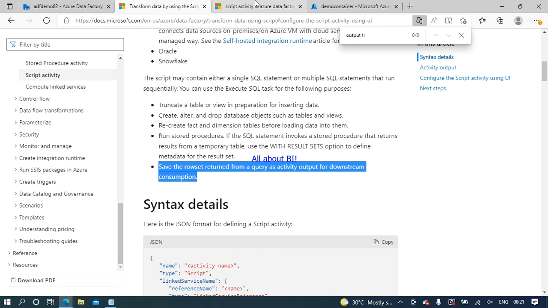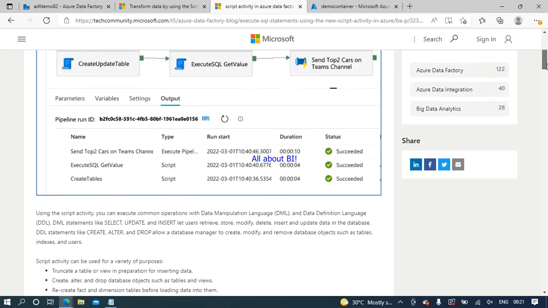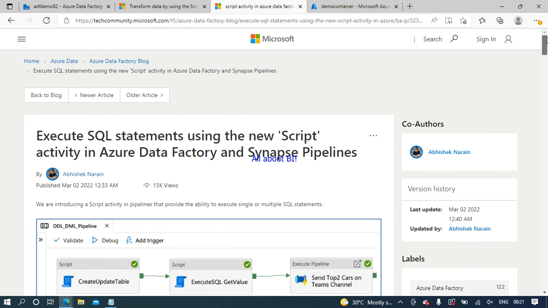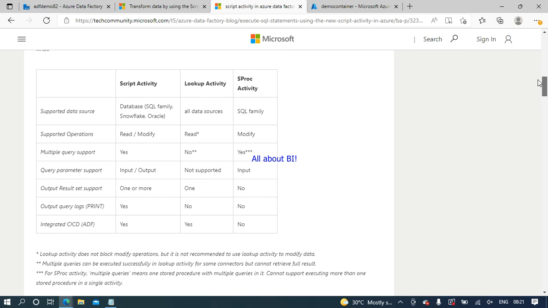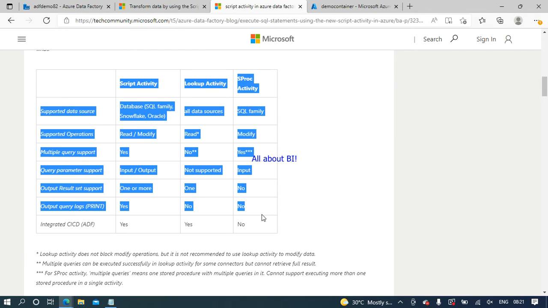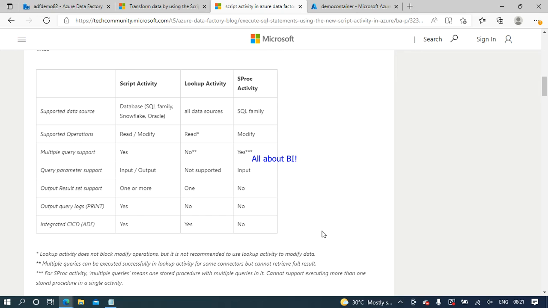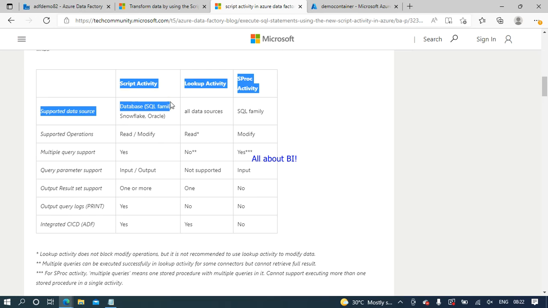Okay, this is the main documentation page, and here is where we have the blog written by Abhishek, wherein we have a detailed comparison of script activity, lookup activity, as well as sproc activity, which is nothing but the stored procedure activity. I request you to go through this table to get clear-cut details about what is supported in which activity, or which is suitable for your requirement. This is a pretty straightforward table.